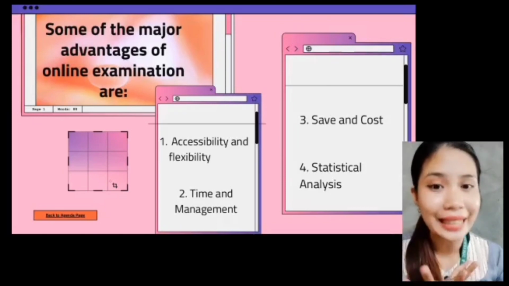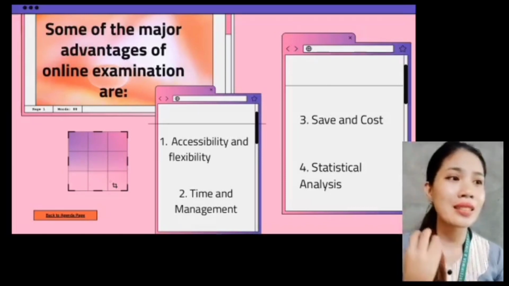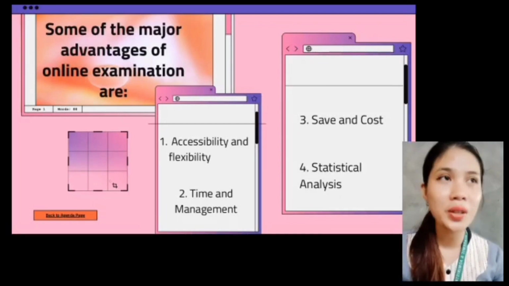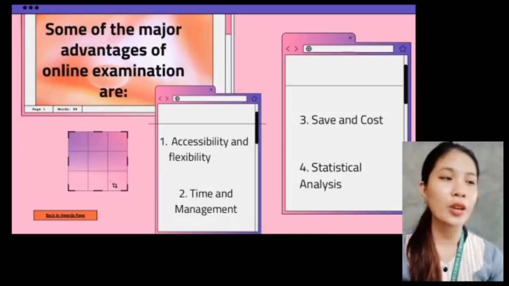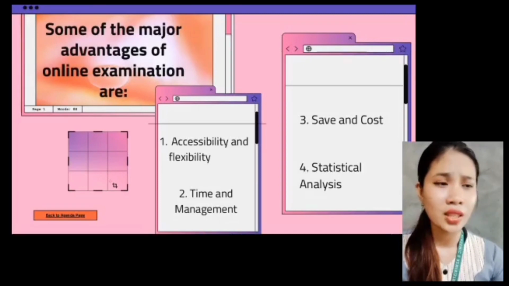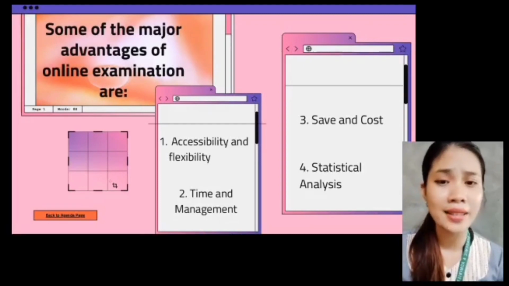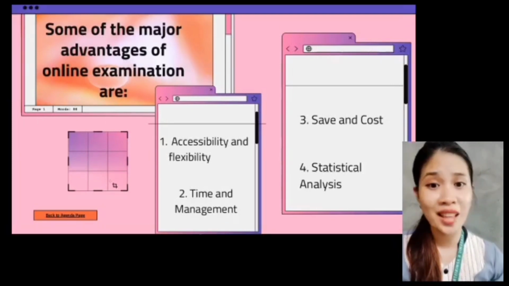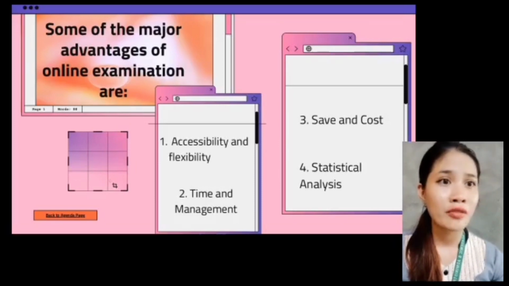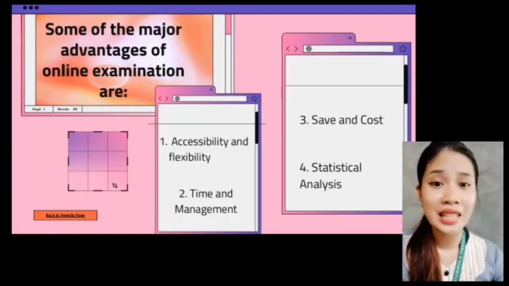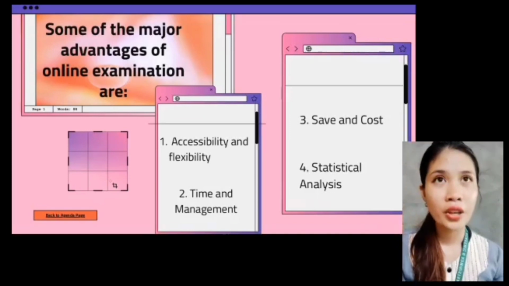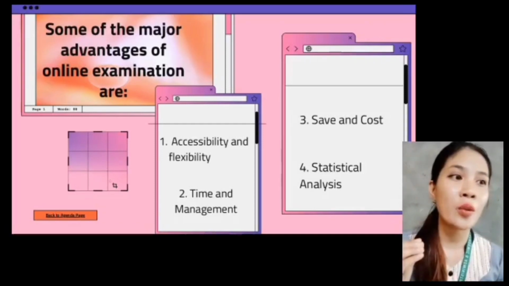And also number 3, as a student, it's save on cost. You don't need to go to the school, especially those who live far away. They save because they no longer need to go to school, to ride a vehicle. One of the disadvantages is the financial status of a student. So because of this online examination, they can save even more, since they will no longer spend as much. They will save on cost.